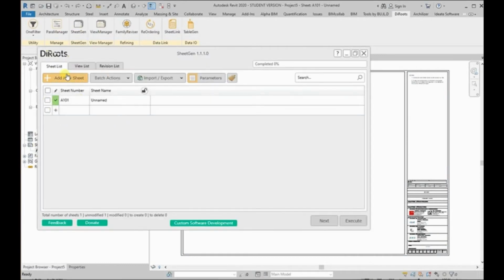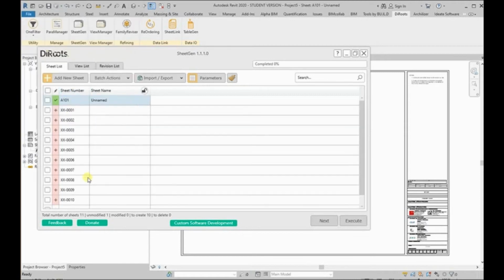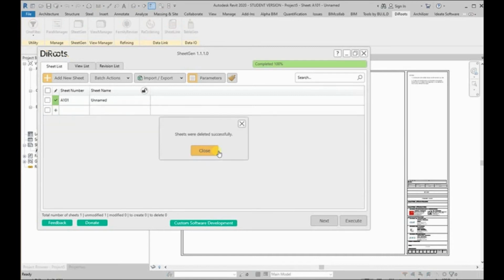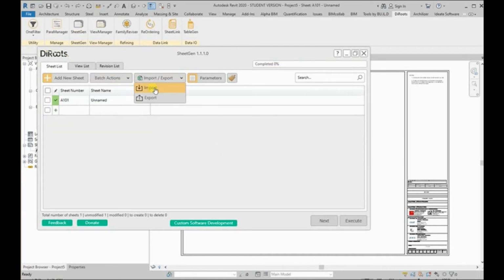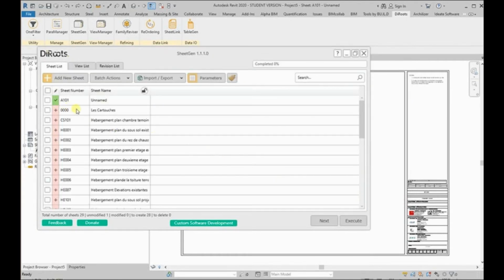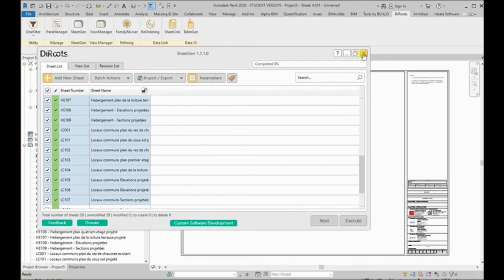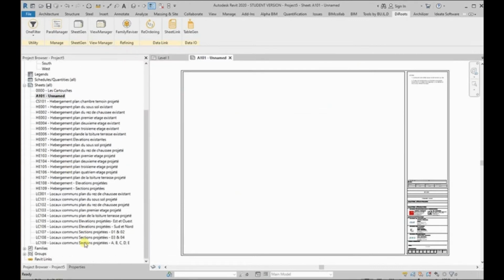You can create multiple sheets at once, using an existing sheet as a template. But let's try to do it in a smarter way. I will import the sheet list that we have prepared in advance in Excel as part of the MIDP. As you can see, all the new sheets have been created with the sheet name, number, and title block.